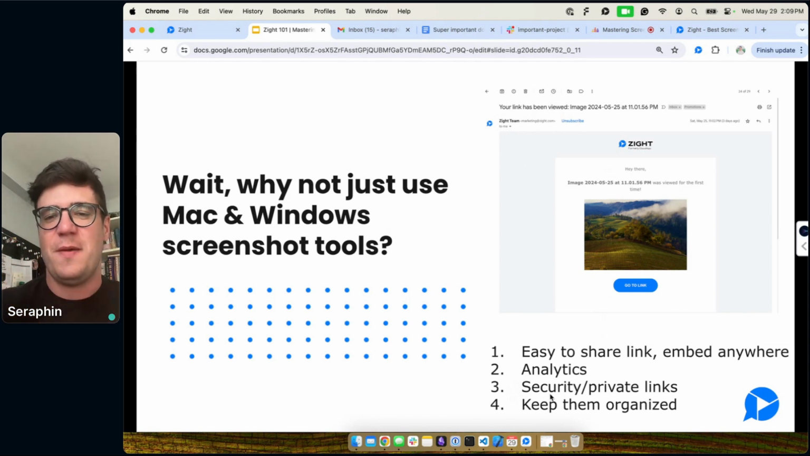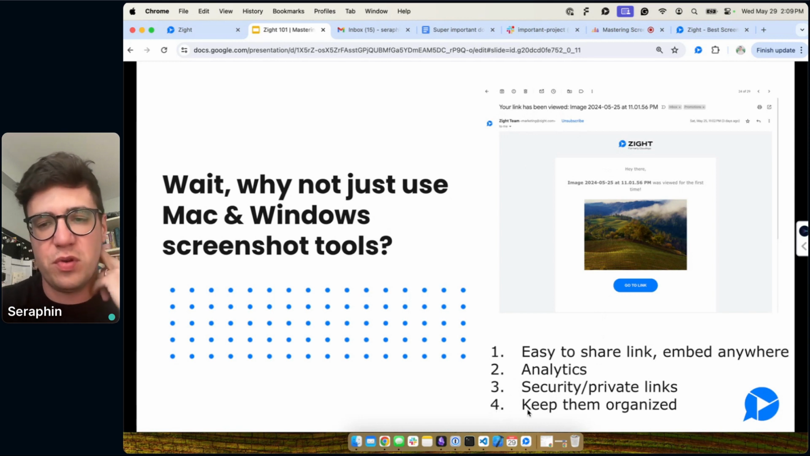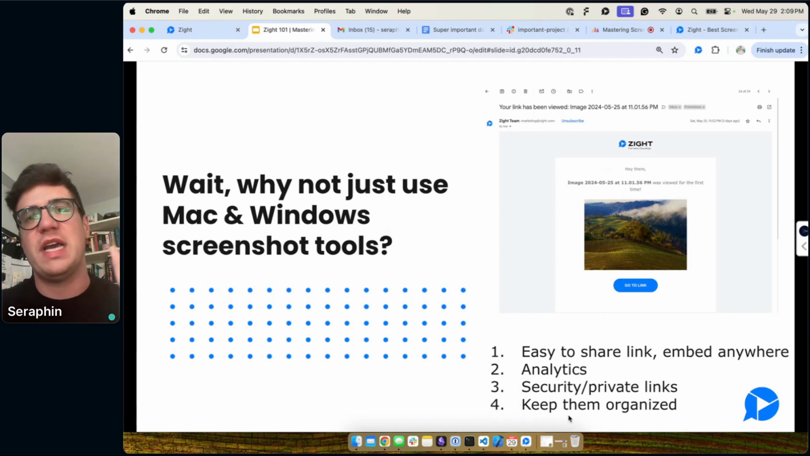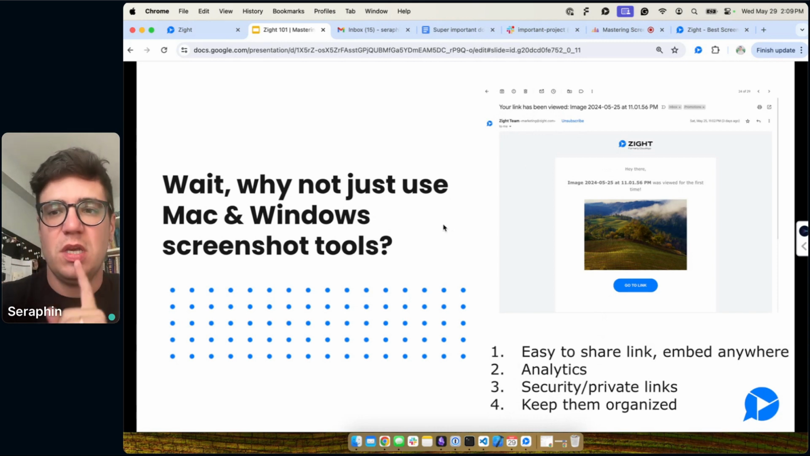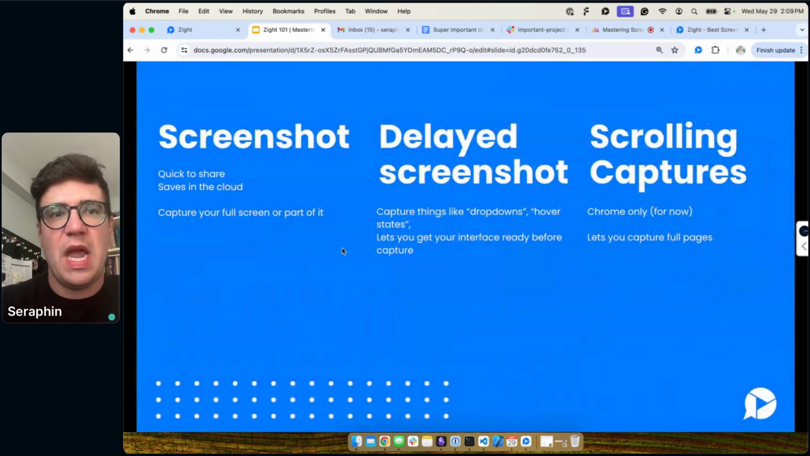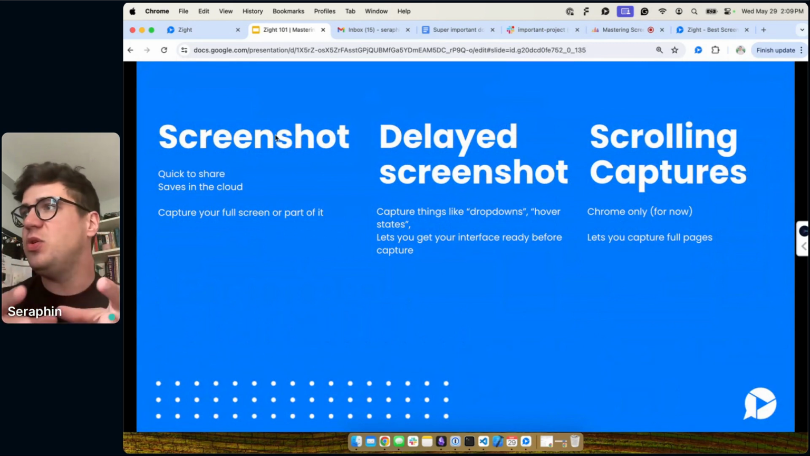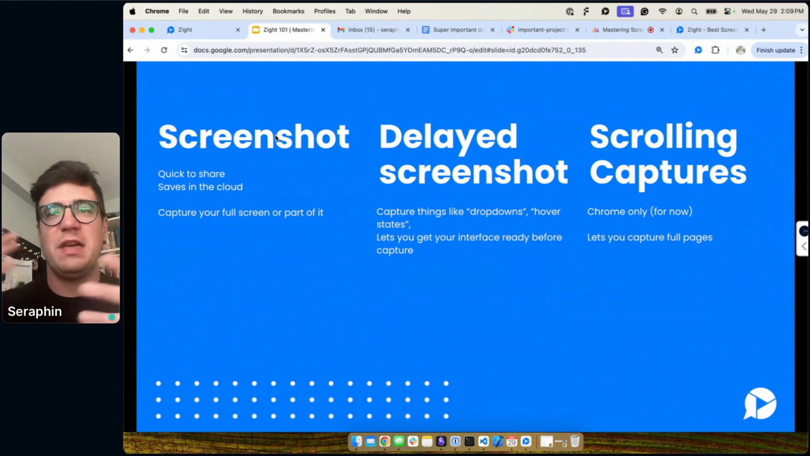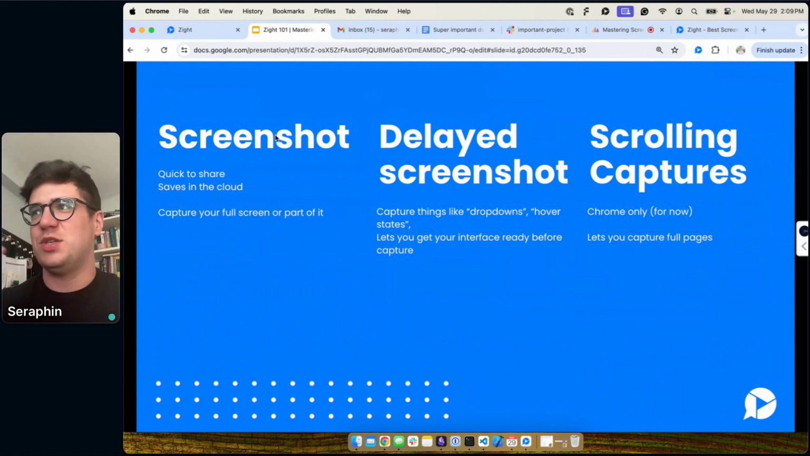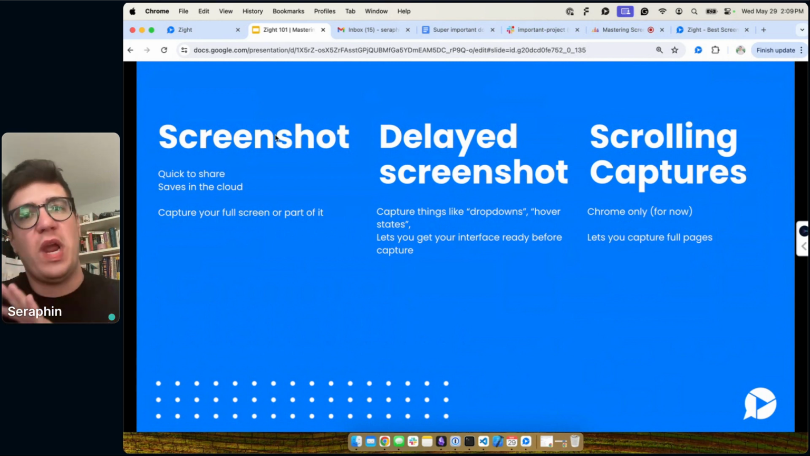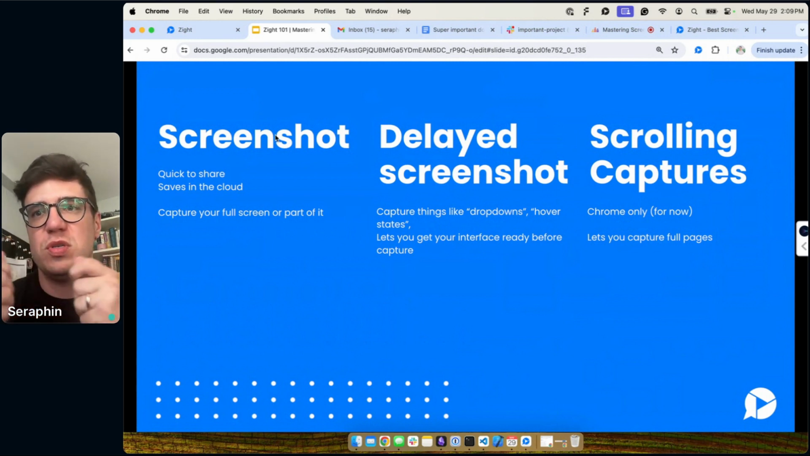And the fourth reason why it's better than the tool you already have on your computer is that we keep them organized in the cloud, so it's easy to go and reference them later on. So without further ado, I will show you the different features that you can use. Maybe you use it already, and feel free to tell me your stories in the chat. It's always good to see how you use it, and maybe I can show you different ways where you can make the most use of your license.